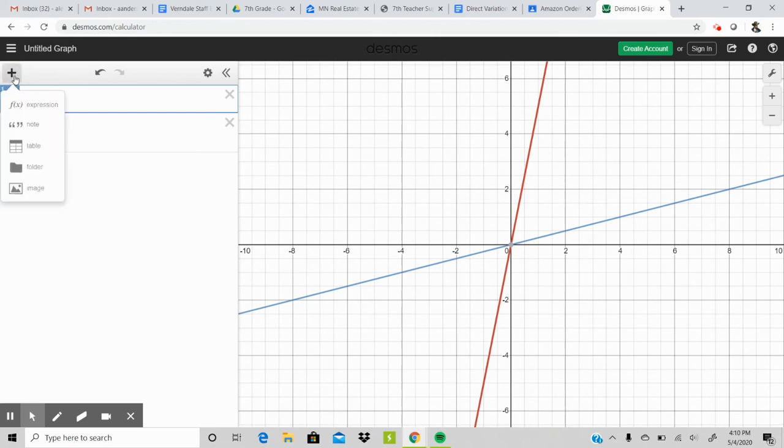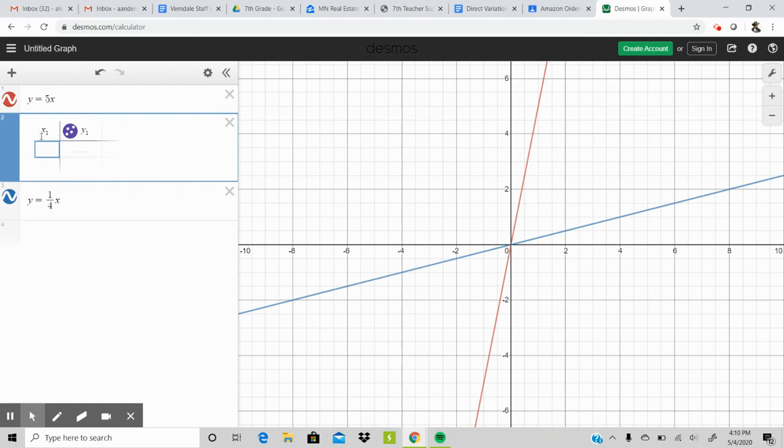To do that, I'm going to hit the plus sign right here, and I'm going to hit table. The left side of my column just needs an x. And the right side is not y or y1. I'm going to put what y is equal to, which is 5x. So on all your tables, you're going to just put x on the left side, and then the right side of your table is going to have what's in your equation.